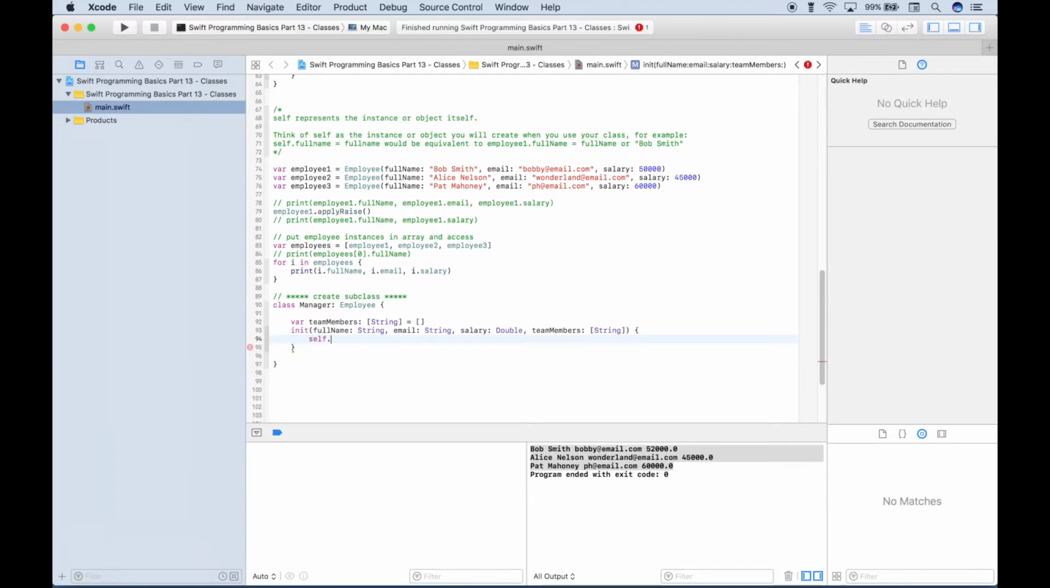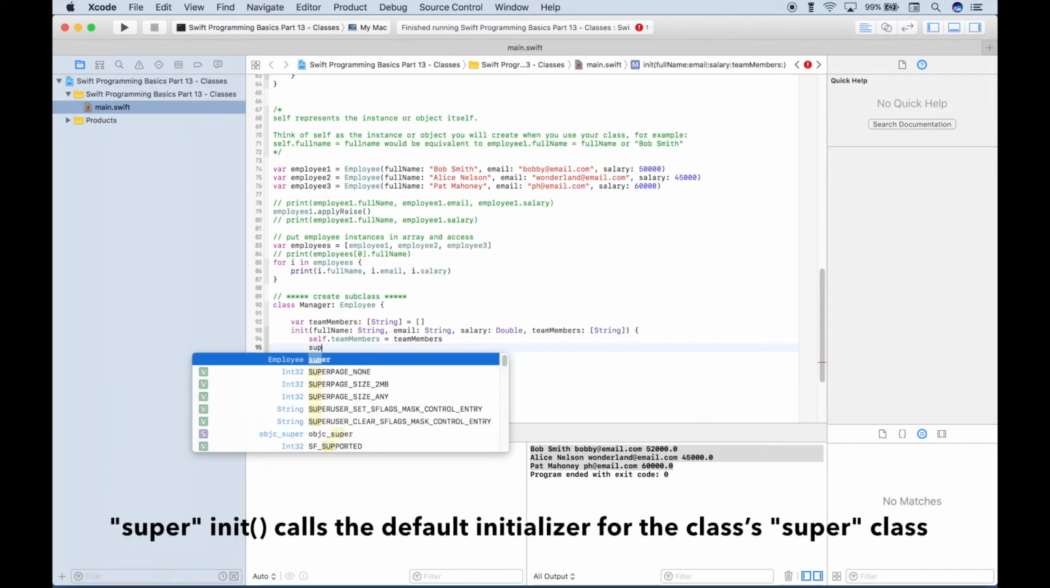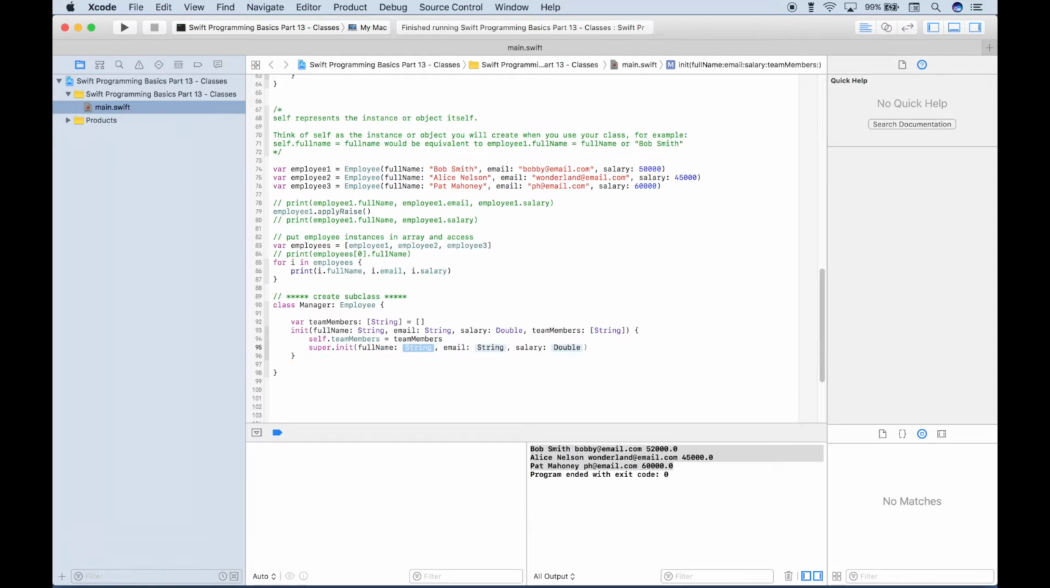So we'll type out self.teamMembers equals teamMembers. And to allow for proper subclassing of the variables that the manager class and the employee class have in common, which are the full name, email, and salary, we want to do what's called a super init. So let's type out super init, and after the colon for each one, we can just put in the same name as the descriptor. So for full name, we'll put in full name, email, we'll put in email, and so on.